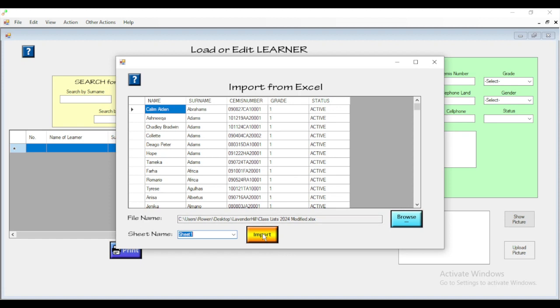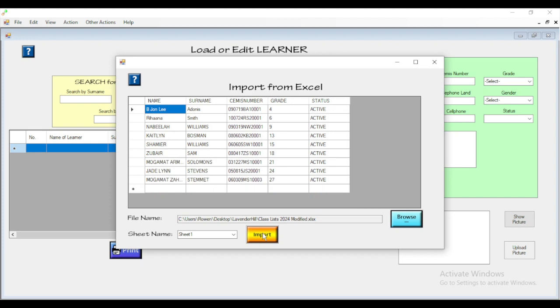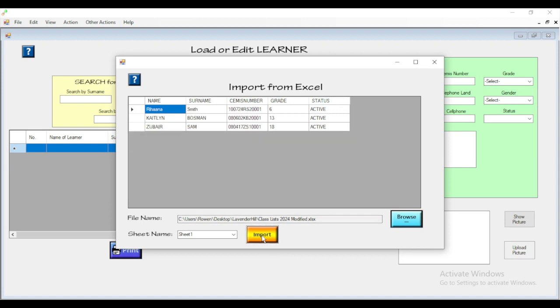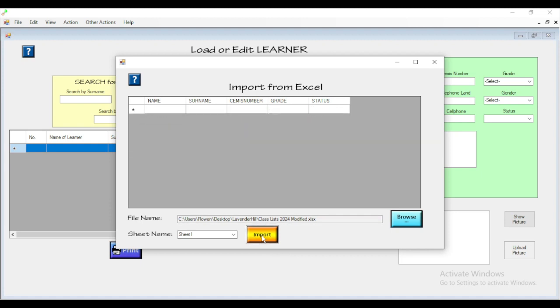Just check how quick it goes. Click, click, click, click, click. And you will see that as I click, the learners are sucked into the database. Click, click, click, and there's the last guy. And that is the whole 198 learners. It's in a few seconds. It's now all into the system.